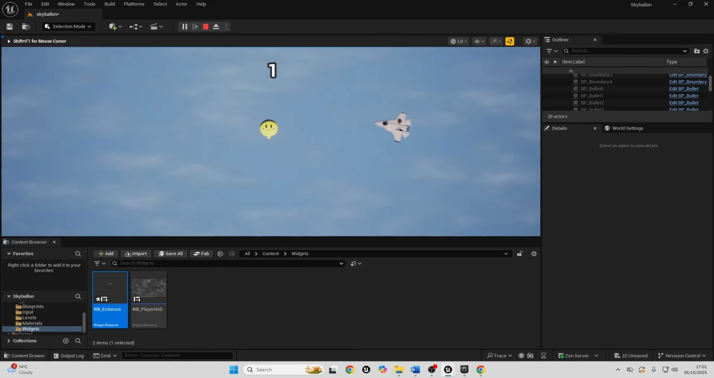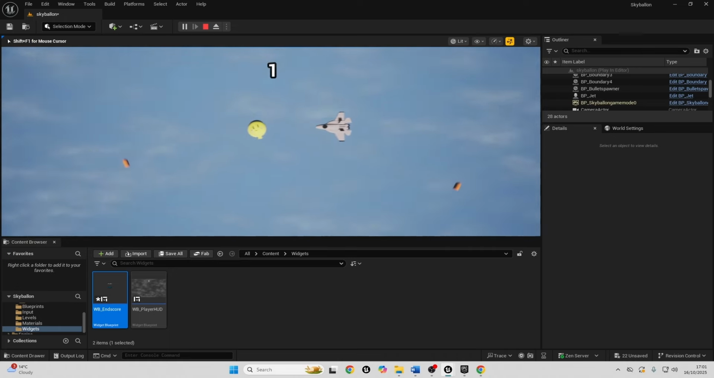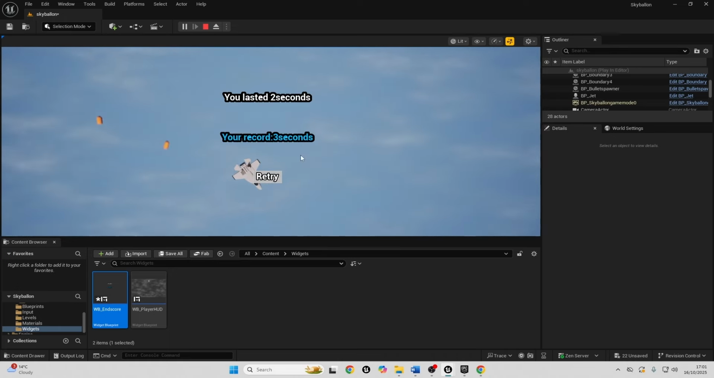If I click retry, that time I lasted 1 second and it shows me that my record was 3 seconds. Okay, nice. I do think my outline may be a bit thick, so you may want to make yours less thick. And when my player character dies, I just want to hide the jet and the bullets.